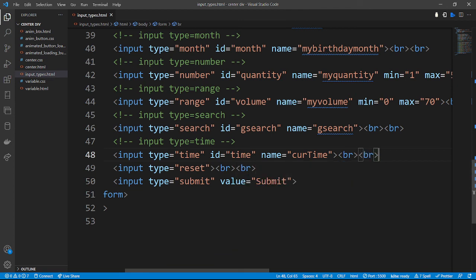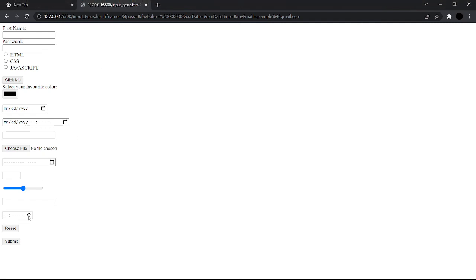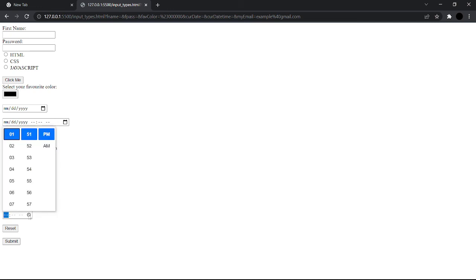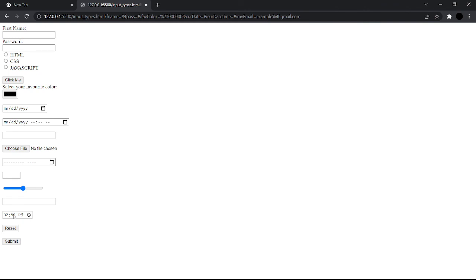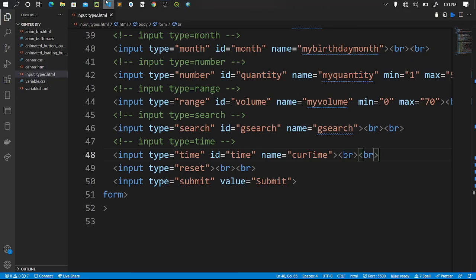I'm going to use a break line, and I'm going to save it. So time is just going to give us the current time. Control save. You can see this one has the icon of a clock. So now we can select time. If I select now, you can see it's 1:51 p.m. You can select another time, right? You can see here it changes, now it's 2:52 p.m. So that was the input type of time.